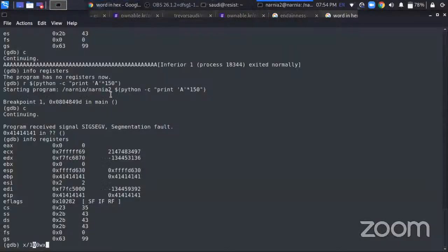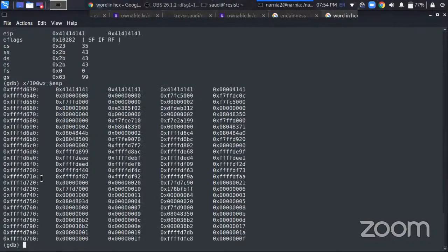I think it's 2 bytes, if I'm not wrong. So we examine 100 words in hexadecimal, starting from the top of the stack. From the top of the stack, you can see that the A's entered the stack. So specifically, this is a stack-based buffer overflow.